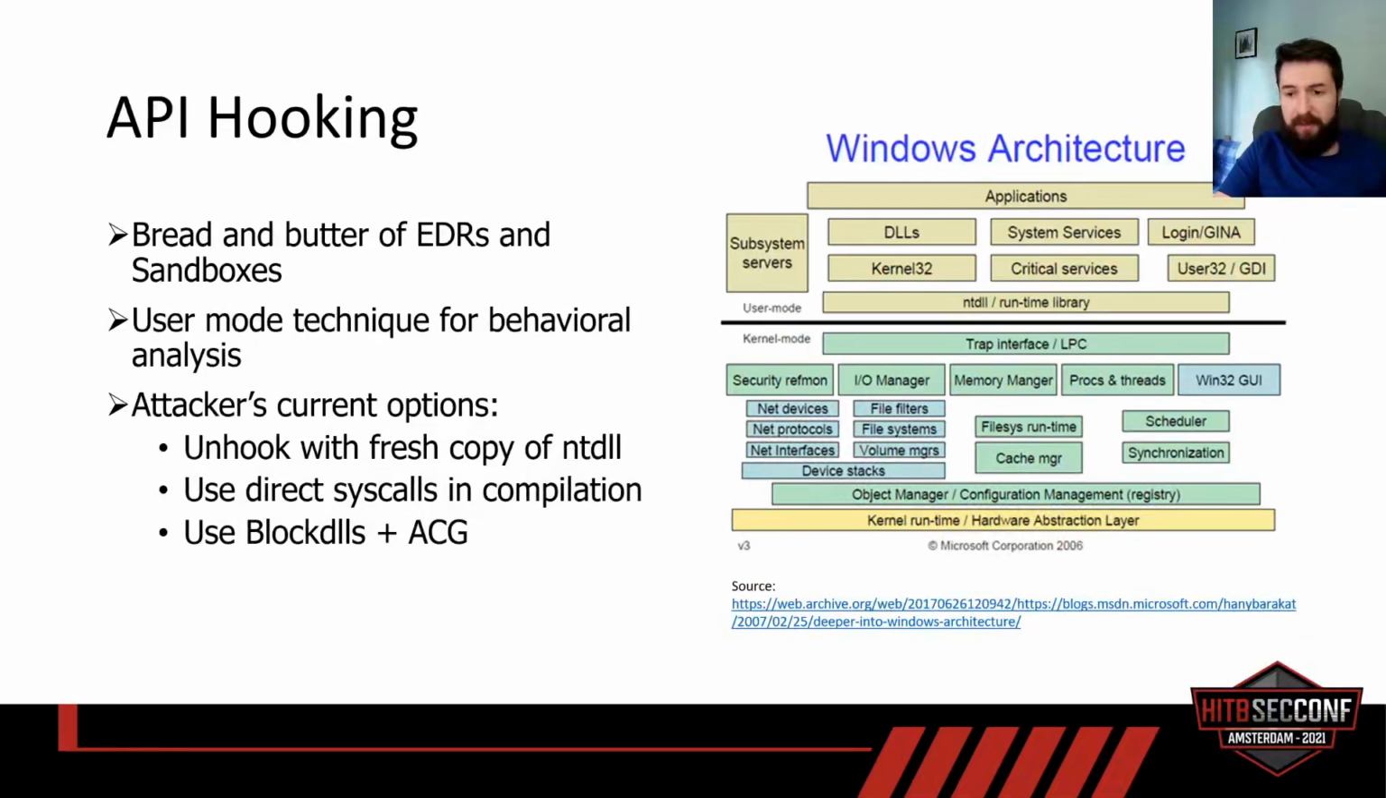Currently, attackers have several options for dealing with that. One of them is unhooking by using a fresh copy of that library. Attackers also replace API calls with direct syscalls when compiling a tool in order to evade API hooking. There are also lots of techniques, depending on Windows security flags, which could be used by an attacker to defend its process against AV's hooking engines.